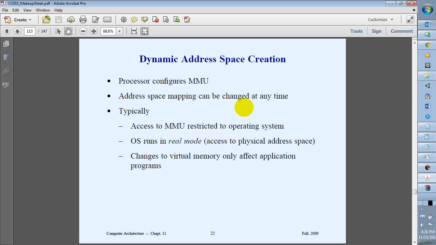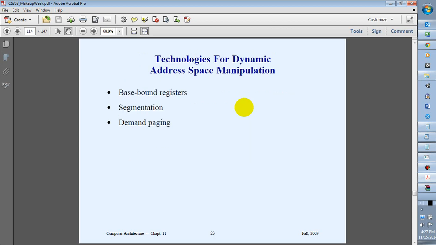Instead, we ended up creating our virtual spaces dynamically. So we had the processor configure the MMU. The address space ends up getting mapped and changed at any time. So access to the MMU has to be restricted to the operating system, and the operating system runs in real mode and has access to physical addresses, but it presents its memory in a virtual memory scheme to the programs that are running on top of it. A couple of technologies exist for this kind of dynamic space manipulation: base-bound registers, segmentation, and demand paging, and we'll take a look at each one of these in turn.